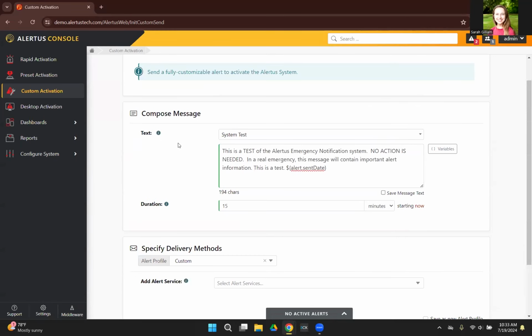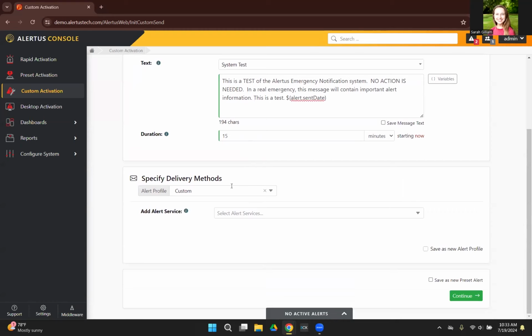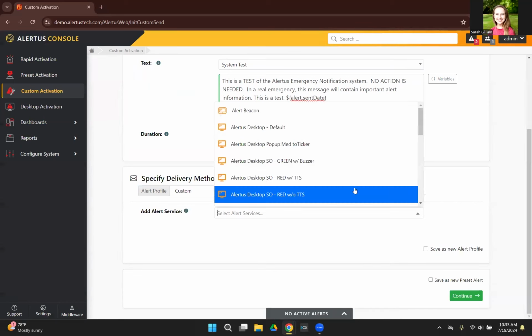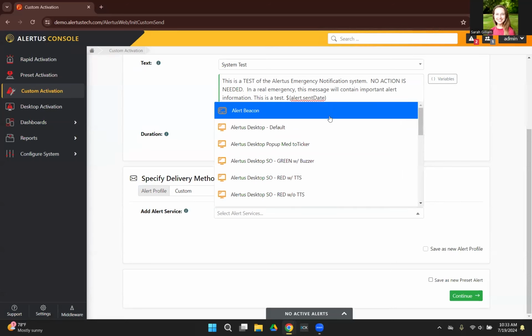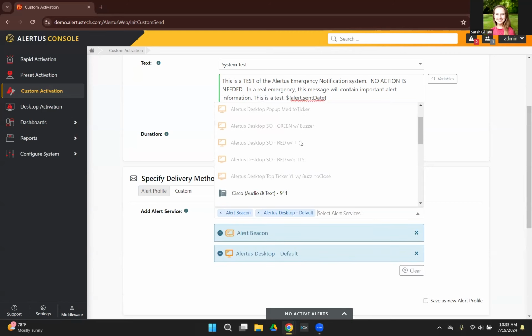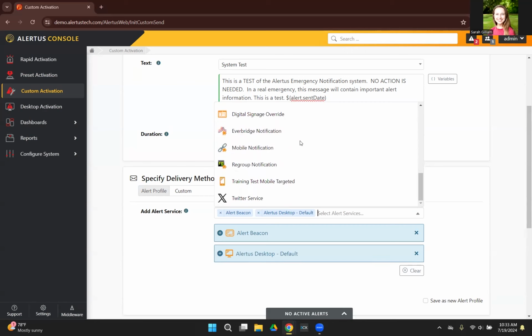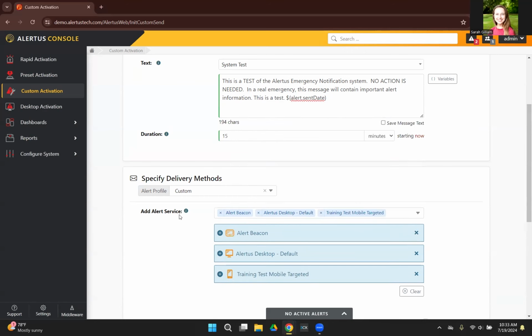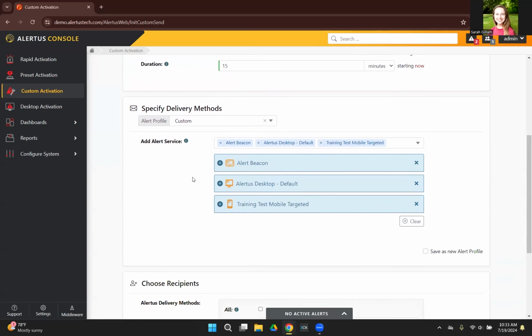So once we have our message text, we can also come down here to specify our delivery methods. So you can click the drop down here to individually add alert services. Alert services are essentially the types of devices that we are targeting and how they will behave. So let's say we want to send this to our alert beacons, to our desktops with the default settings, and our mobile. I can select those alert services here.